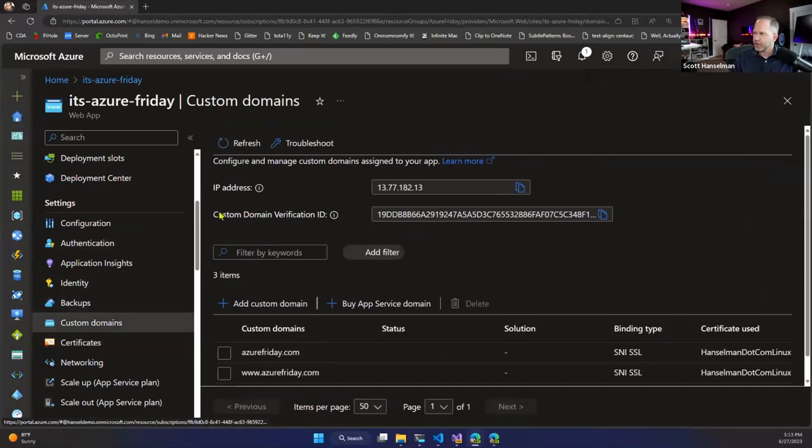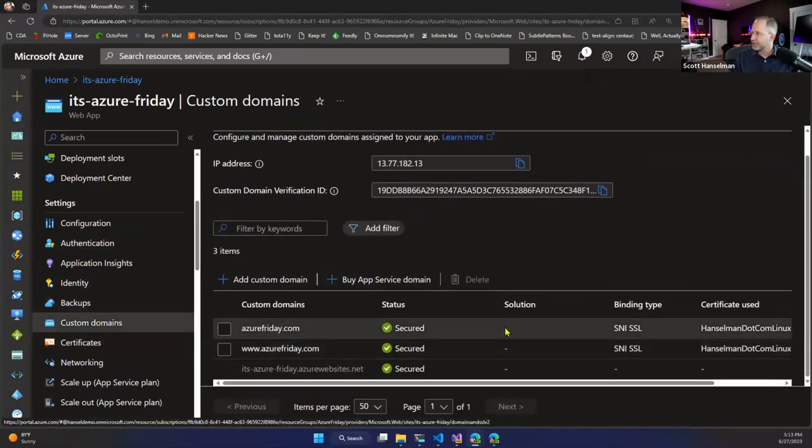So then I can click on custom domains. And before, right here, it says solution, it said update binding. And I was just able to go and update that binding. So now I don't have to think about that. So then the next step is to take that little bit of three lines of bash script and automate it.